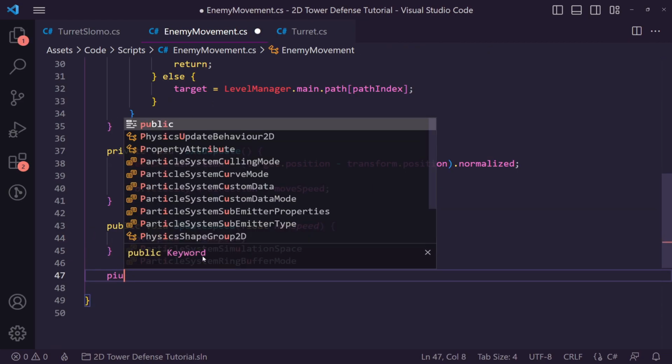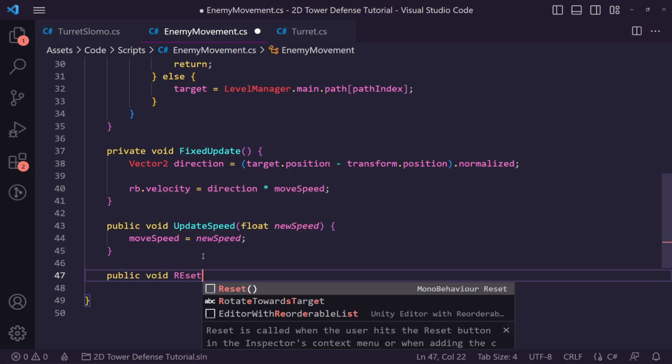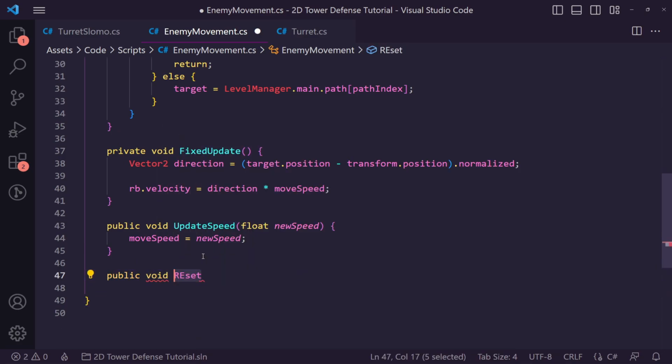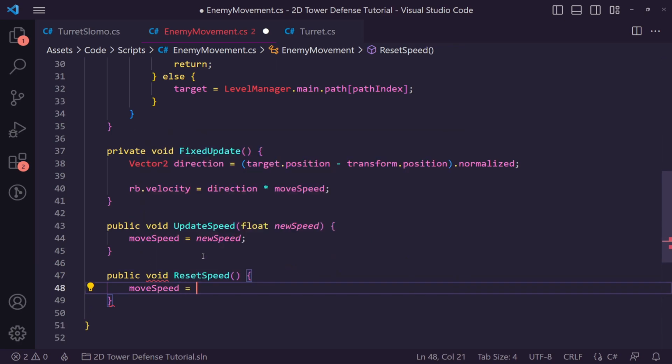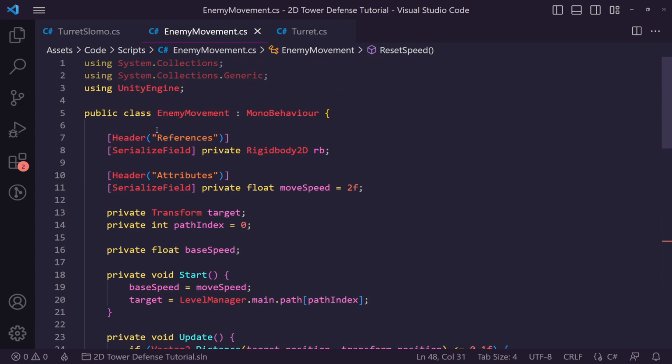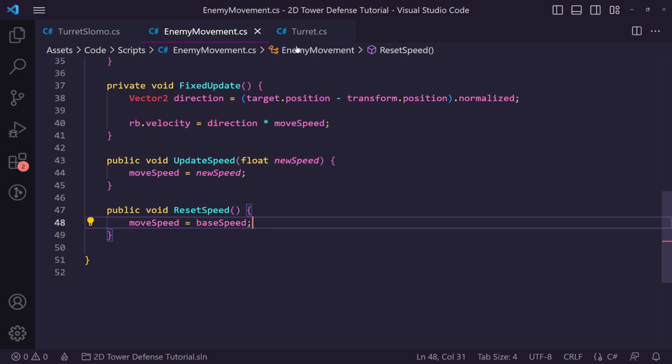Then we want a public void ResetSpeed, which will set the moveSpeed equal to the baseSpeed again. So these are two functions we're going to need from our enemy to actually change it inside of our slow-mo turret.